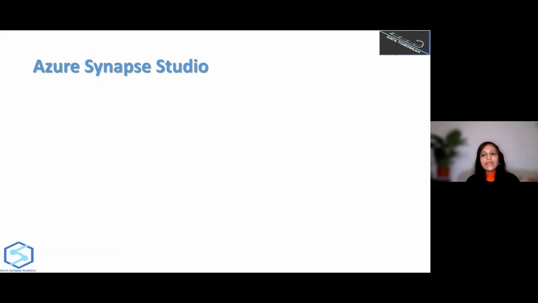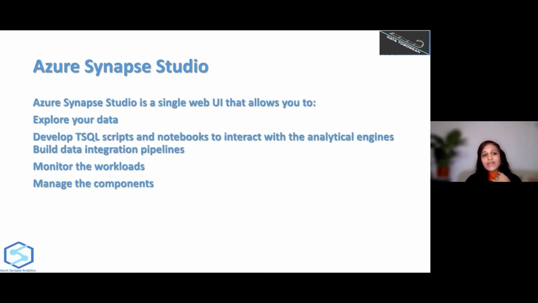Here you can create your pools, like Spark pools, SQL dedicated, or SQL serverless pool. You can create pipelines, monitor your pipelines, trigger your pipelines, and give access to someone to see your Azure Synapse Analytics. You do most of the things using the Azure Synapse Analytics Studio. You can create notebooks, run notebooks, and create SQL scripts. Those kinds of things you can do in Synapse Analytics.